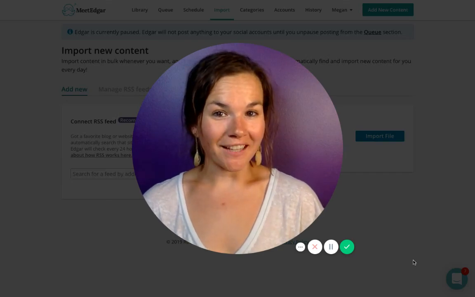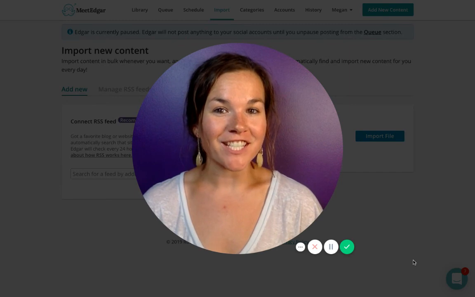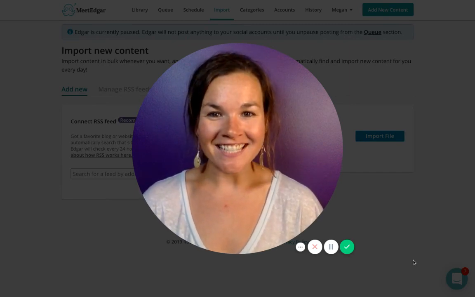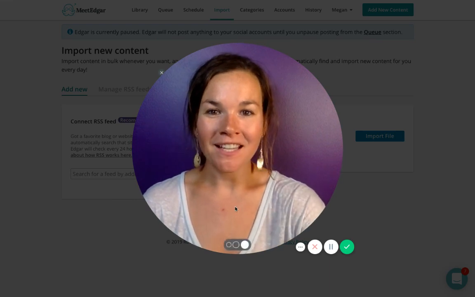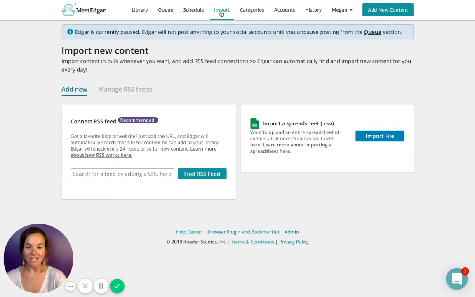You signed up for MeetEdgar to help automate your social media posting, but did you also know we have features to help automate getting your content into MeetEdgar? Yep, you guessed it. That's going to be in the Import tab. To go ahead and see these features, click the Import tab from the upper navigation menu here.